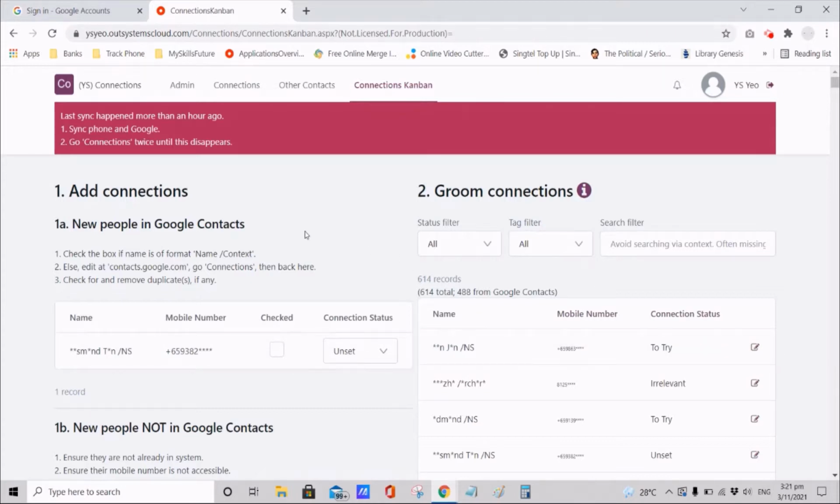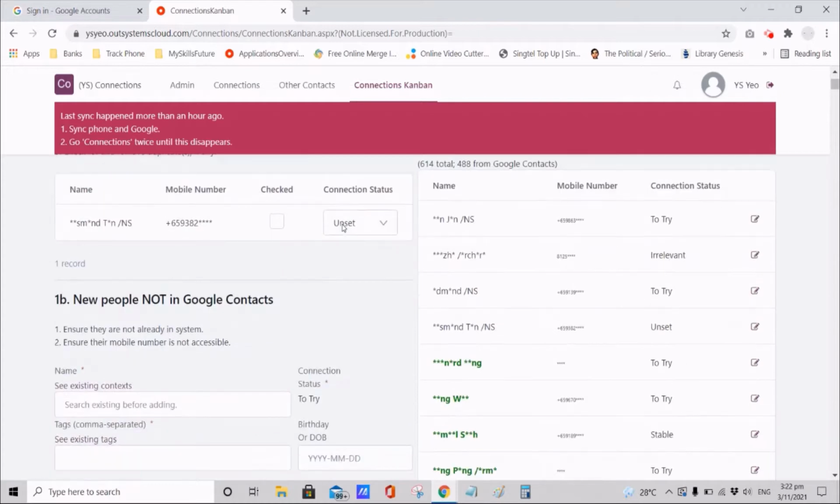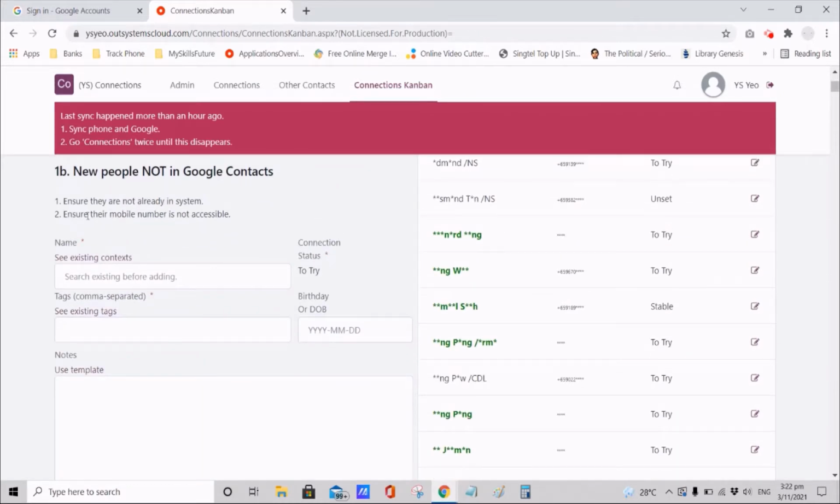Okay, so there are two ways via which you can add people to the system. One is automatically importing them from your phone or from Google API, and the second way is to manually enter them via this simple form here. So we'll start with the manual. Of course, when you add a contact, the most important thing is the name, right?